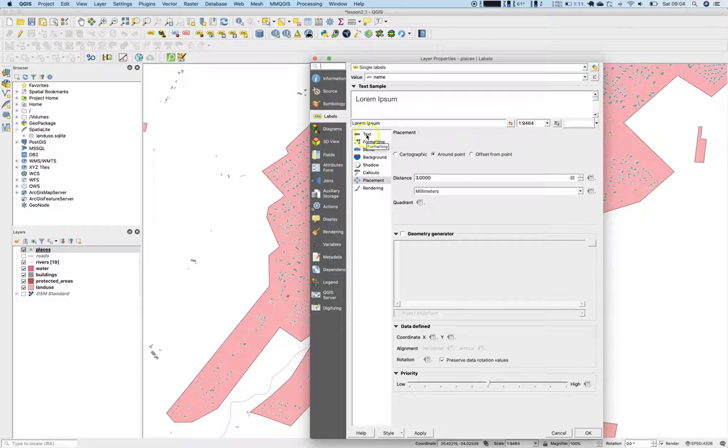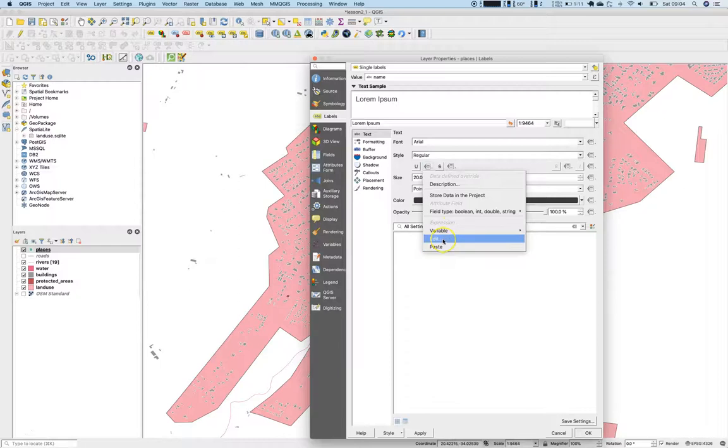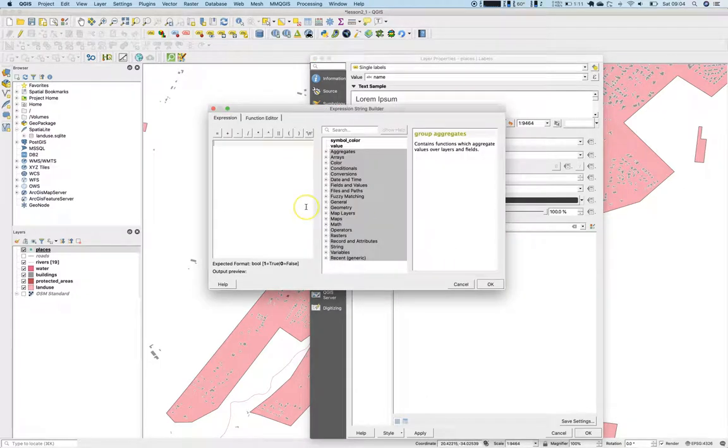So therefore we'll go to text, and you can see there are always those tiny icons here. This means I would like to adjust the usage of that functionality, like underscoring, right, to an attribute. And therefore we will have a data defined override. I will click on this and say I would like to add it. Great. Now there is this expression string builder, and it asks you to respond with true or false. Expected format written here down below, bool. That means 1 equals true, 0 equals false.